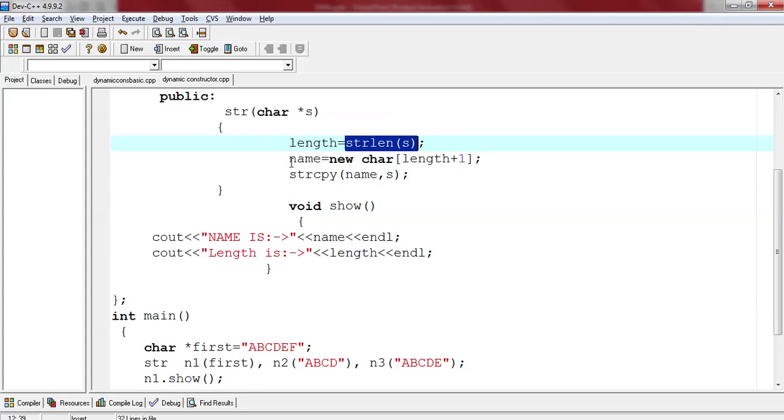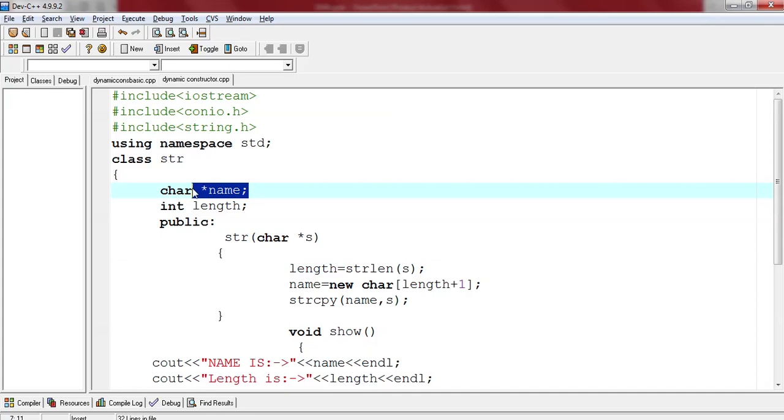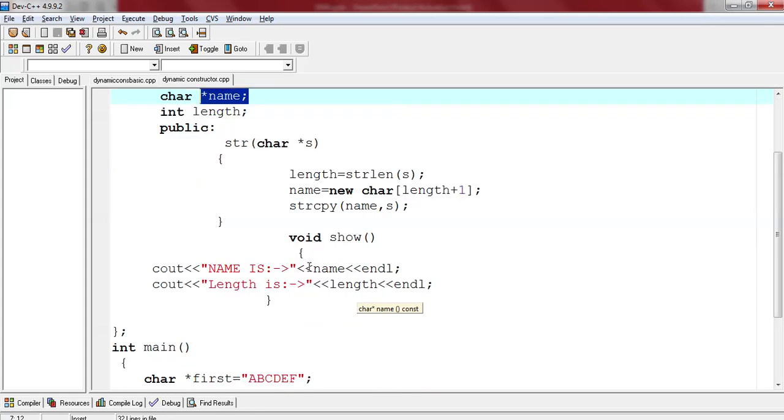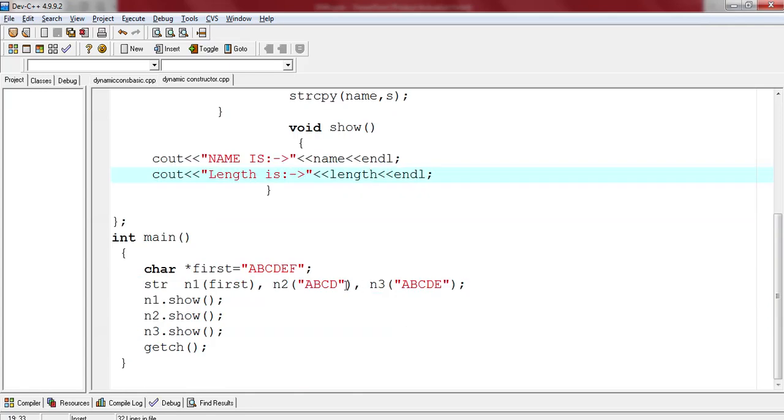So what I have done next: name is equal to new char length plus 1, memory allocated to this string. And in the end, where is the string? In s. s is a local variable, whereas it should be in the data member name. So strcpy copies s to name, value copied. Here I can display the name and length. Similarly for n2 and n3.